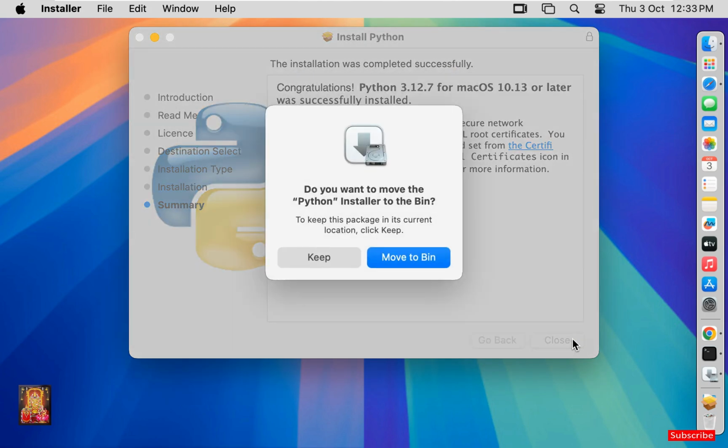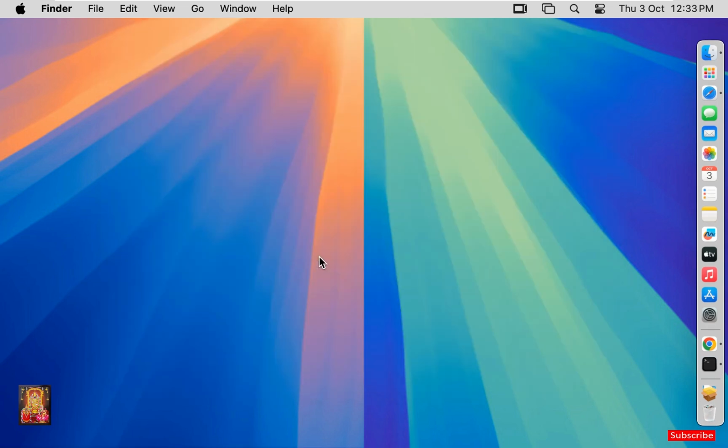Click close. Do you want to move the Python installer to the bin? In my case, I will keep this installer file. After Python installed, now let us verify the Python installation is proper or not.